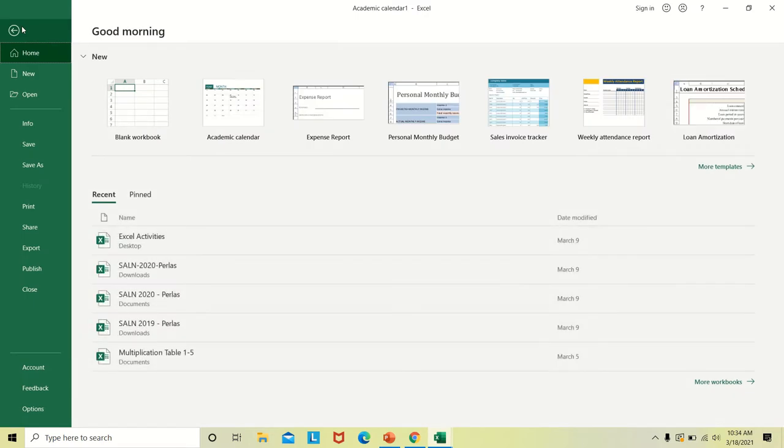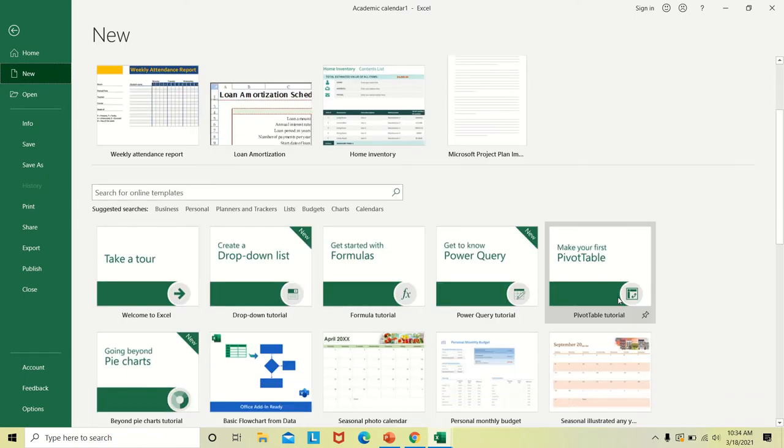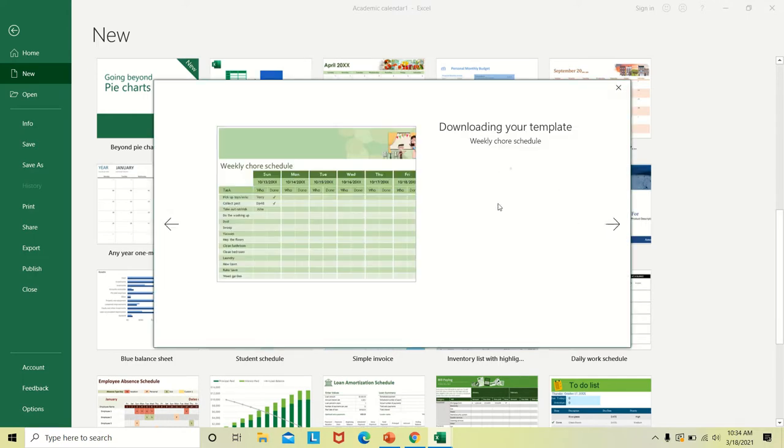Okay, so if you want some more online templates, just follow the same procedure I did earlier, then explore for more templates. So suppose I want to make use of this template, I just click on it, then the computer will download the template as long as you have an internet connection. After which you can work on the template and use it accordingly. So that would be all for today.